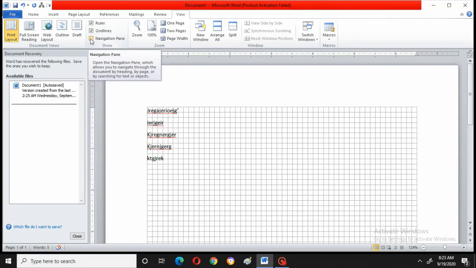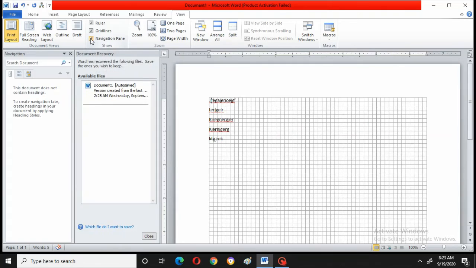I will click on the navigation pane, see what happens. When I click on the navigation pane, it shows a vertical box-like thing which is called navigation, where you can search for documents. Whichever document you want in this Word, you can give the name of that document here and click on the search button. Then automatically it will navigate you from one document to another document. That is called the navigation pane.